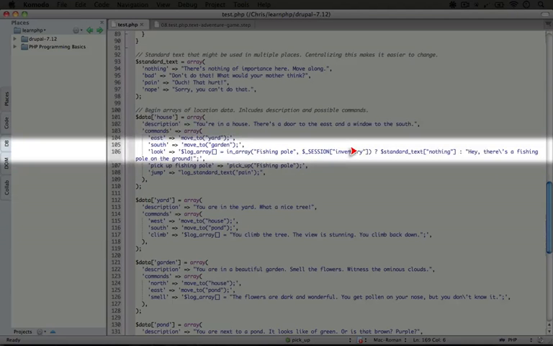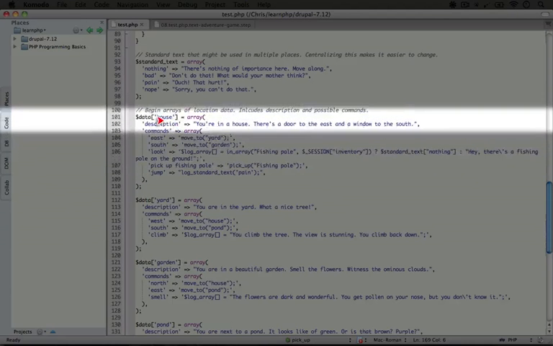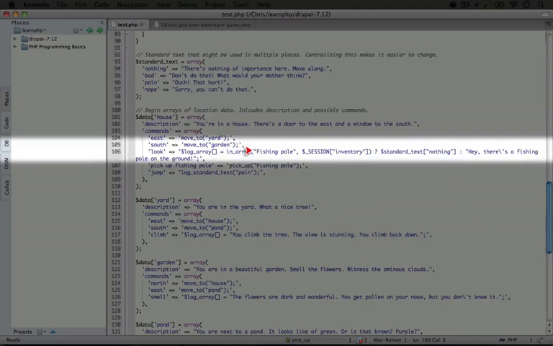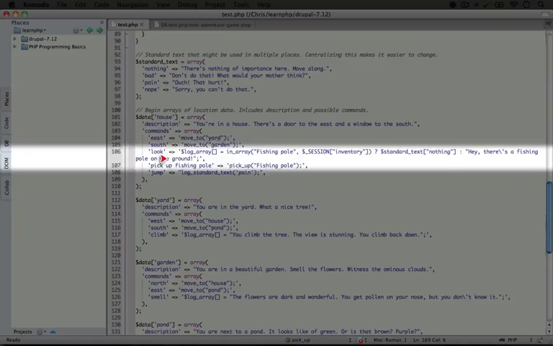The reason we can't just use one description is because for this place, the house, there's a fishing pole in there. And if we look and the fishing pole hasn't been picked up yet, we're going to see the fishing pole. If we've picked up the fishing pole, then we're not going to see it. So what we're going to do is check to see if the fishing pole is in the inventory session array. And if it is, we're going to return the standard text for nothing because the fishing pole isn't there to see. But if this condition returns false because it's not in the inventory, we'll add, hey, there's a fishing pole on the ground, to the log array.